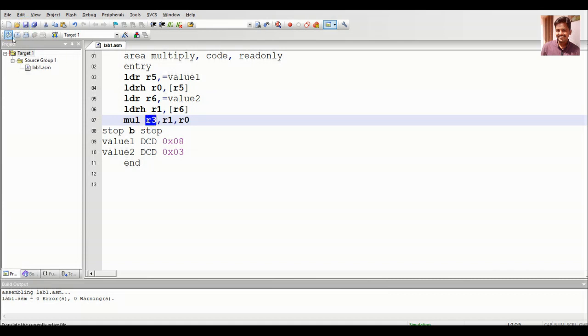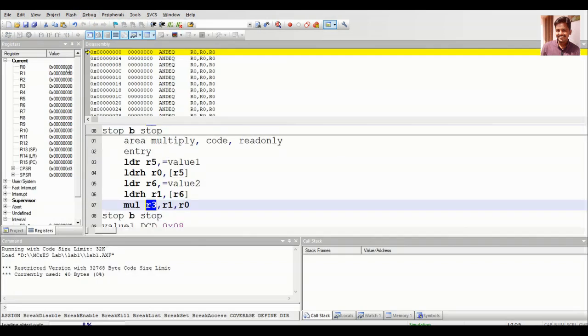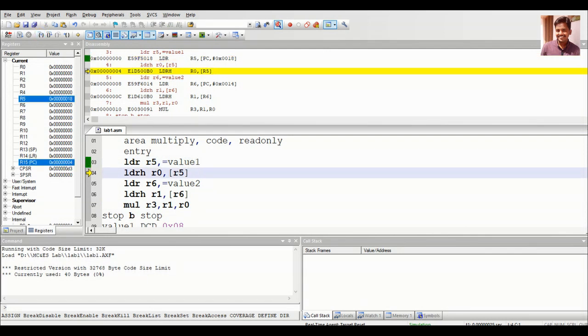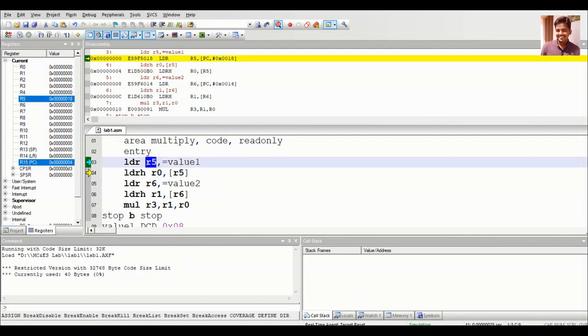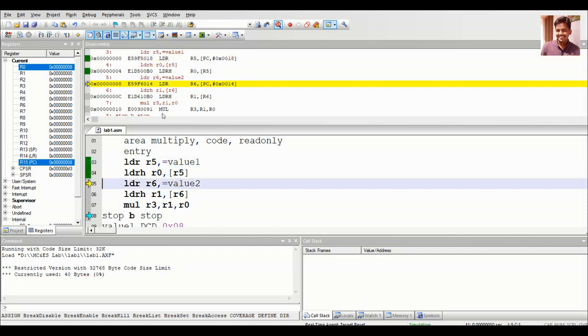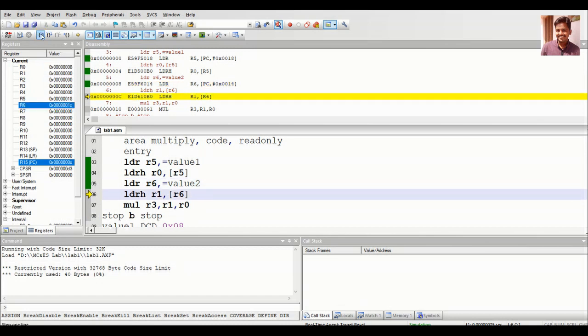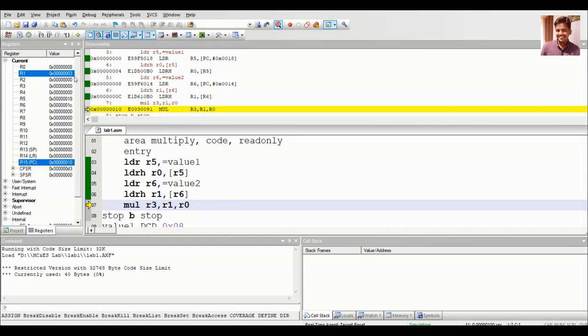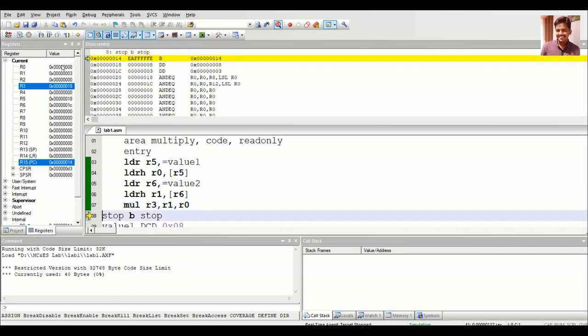You can see the demo. Compile, build, then debug. Initially I am storing the address where the value is stored. R5 contains the address of value 1. From that I'm going to load the 16-bit value. You can see R0 is 8. Again I will load value 2 into the register R1, which is 3, and then I'm multiplying and storing the result into the register R3. So 8 threes are 24. In hex we can represent it as 0x18. So this is the multiplication of two 16-bit numbers.